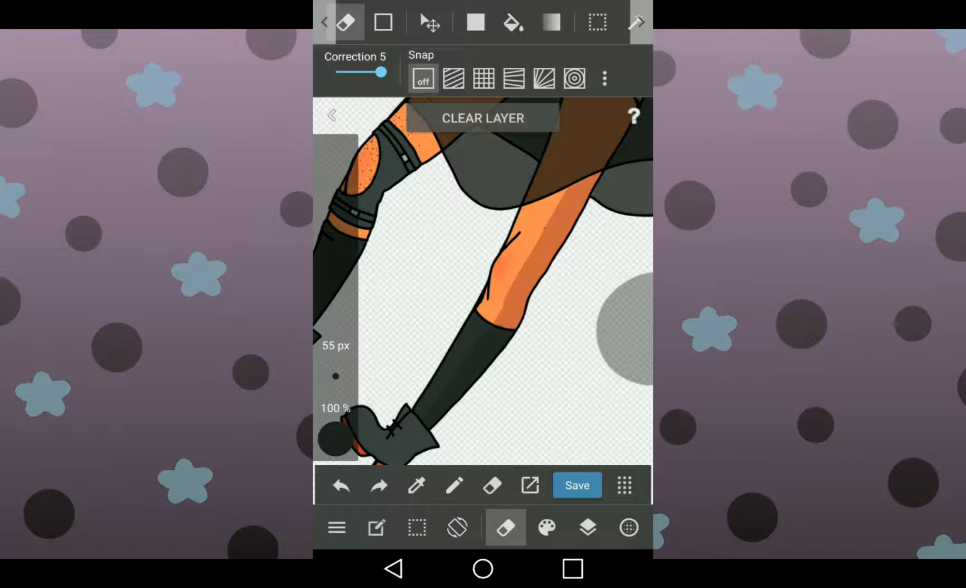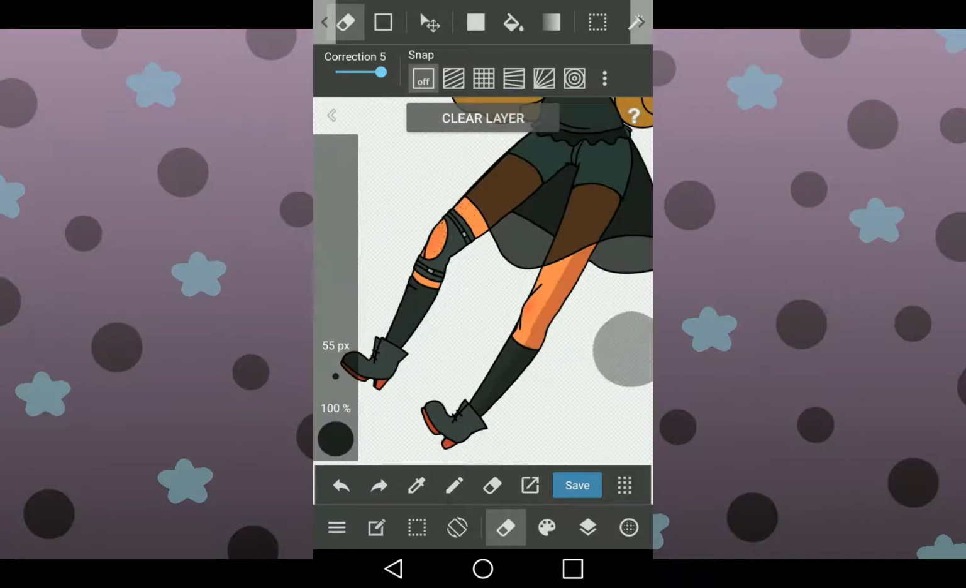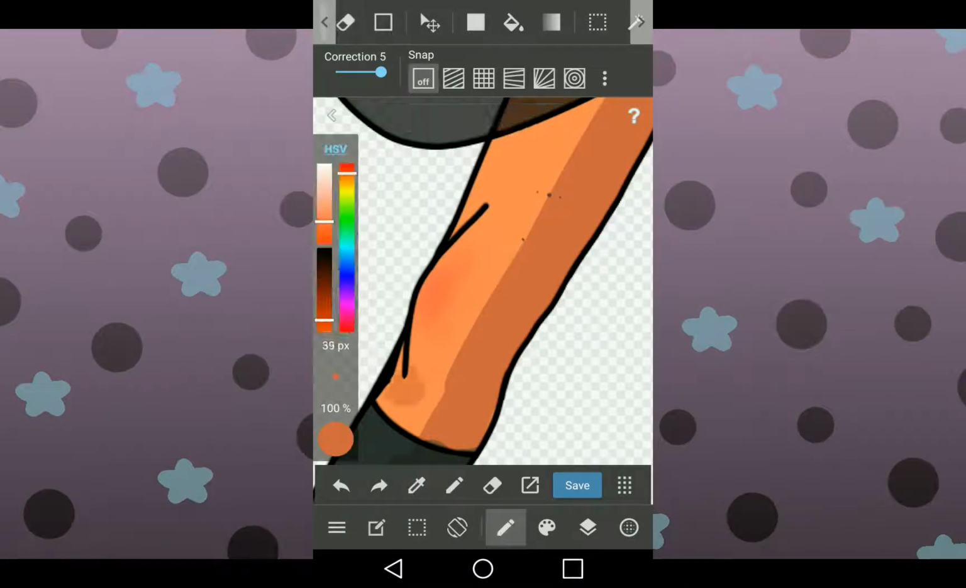If you don't have a program that does this, by the way, you definitely should look into a different program. I'm using Medibang, if you didn't know that already.